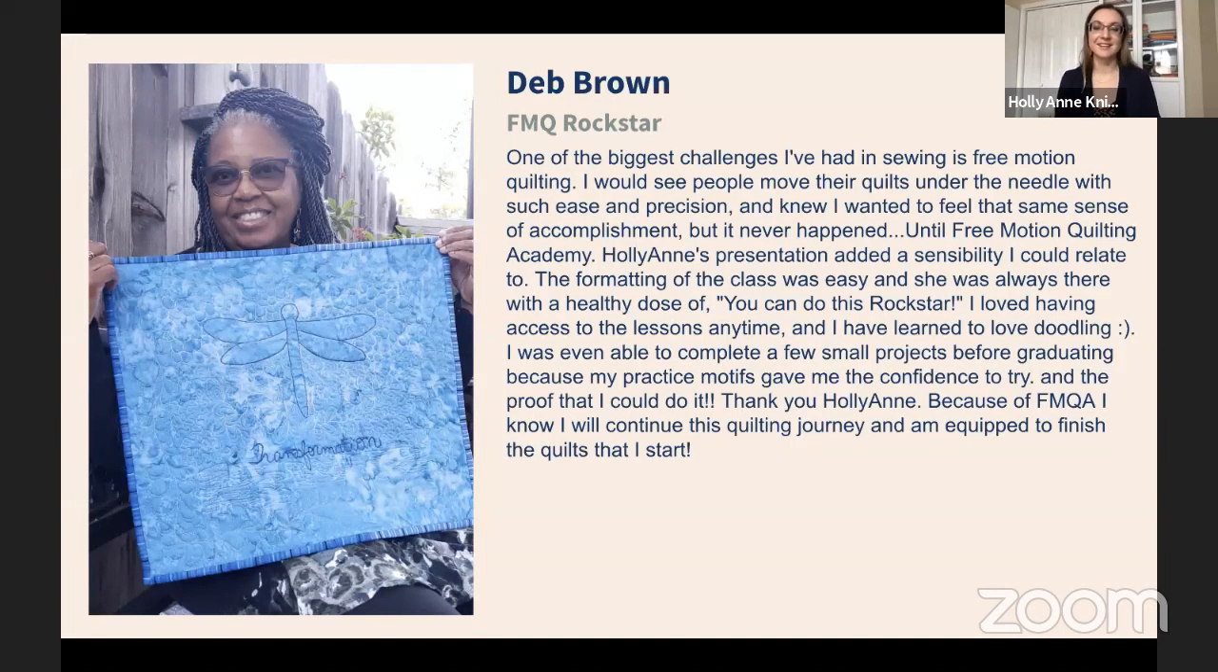I loved having access to the lessons anytime, and I've learned to love doodling. I've even been able to complete a few small projects before graduating because my practice motifs gave me the confidence to try and the proof that I could do it. Thank you, Holly Ann. Because of Free Motion Quilting Academy, I know that I will continue this quilting journey and be equipped to finish the quilts that I start.